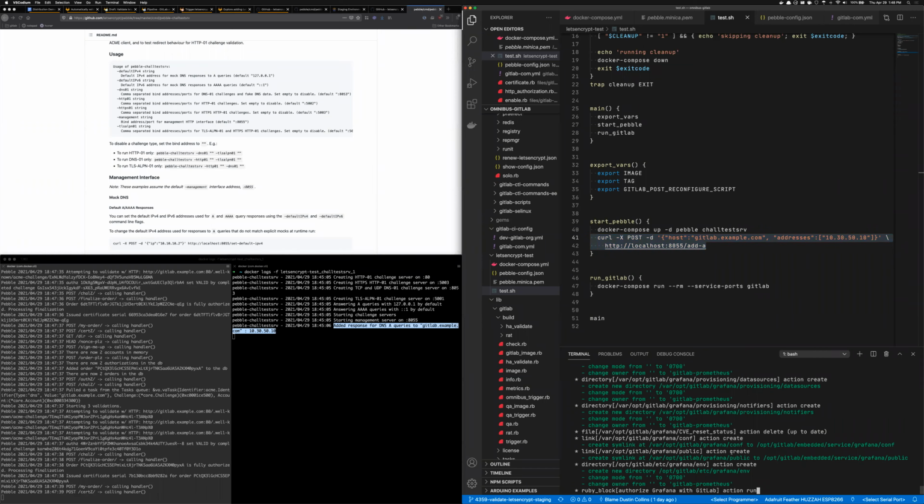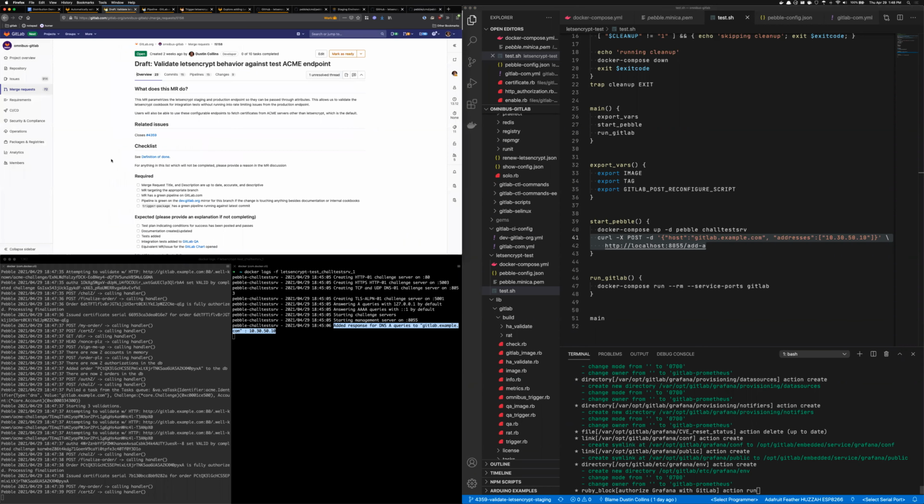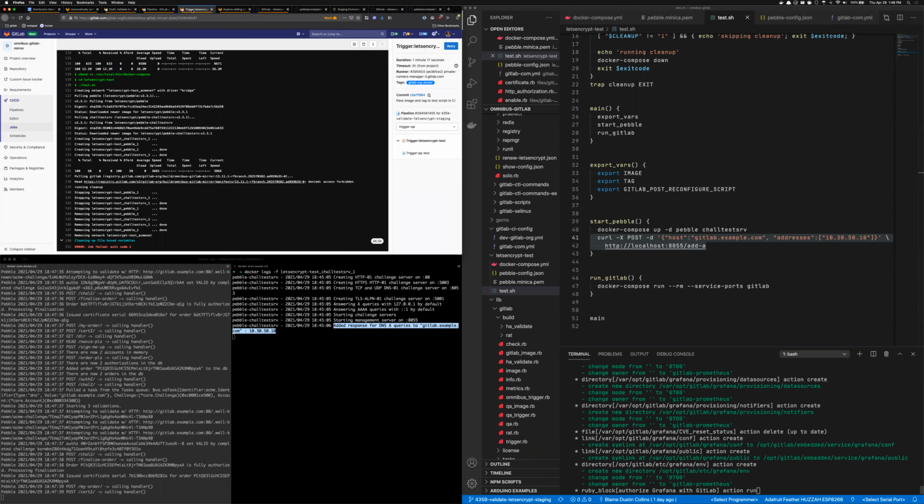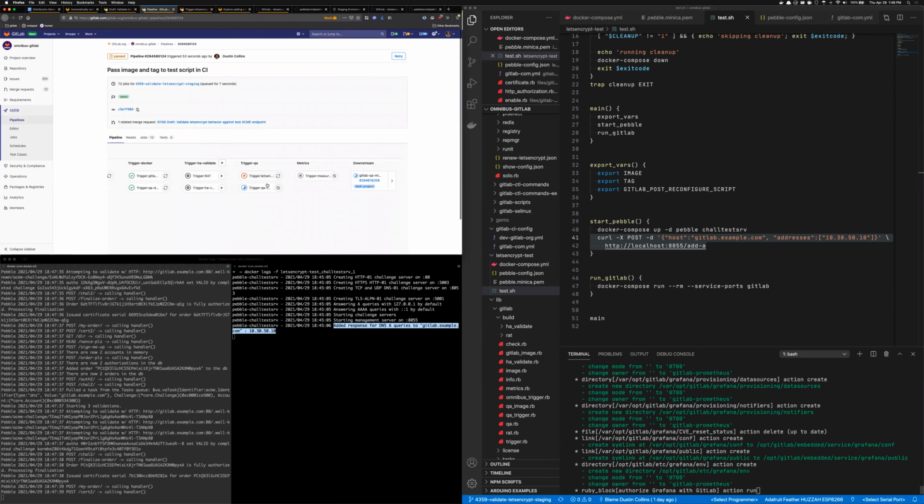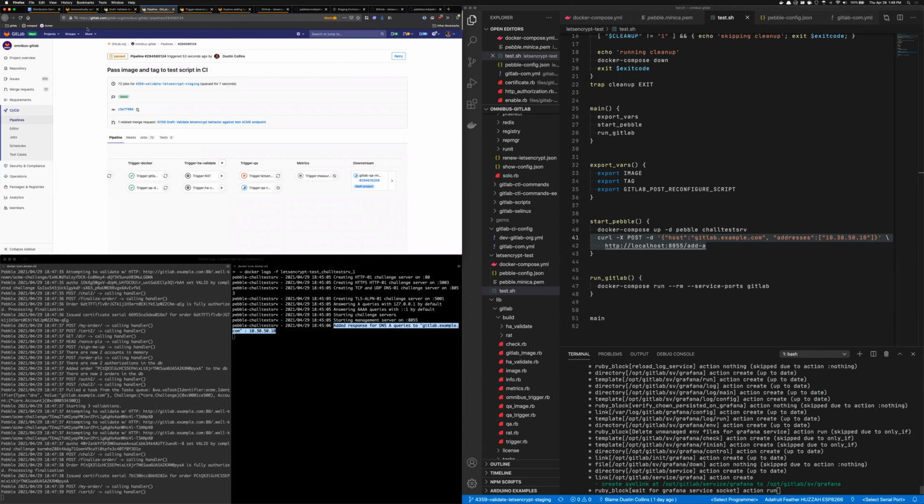Okay, looks like we're getting close to the end of our run. We're authorizing Grafana. While I'm waiting for this to finish up, I can talk about this MR. It is currently in draft, but the last thing to figure out is really just running this in CI. I have added this trigger Let's Encrypt test right next to the QA because it needs the GitLab Docker image to be built, and then you pass it to that. So I'm just working on some issues with passing the image name and stuff correctly.